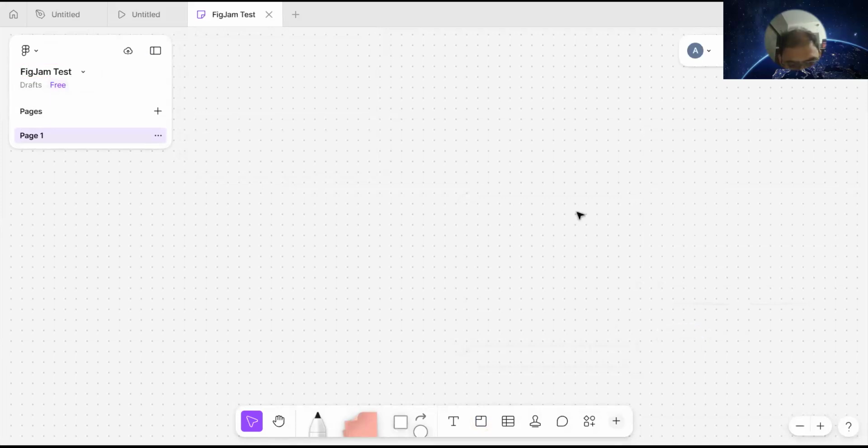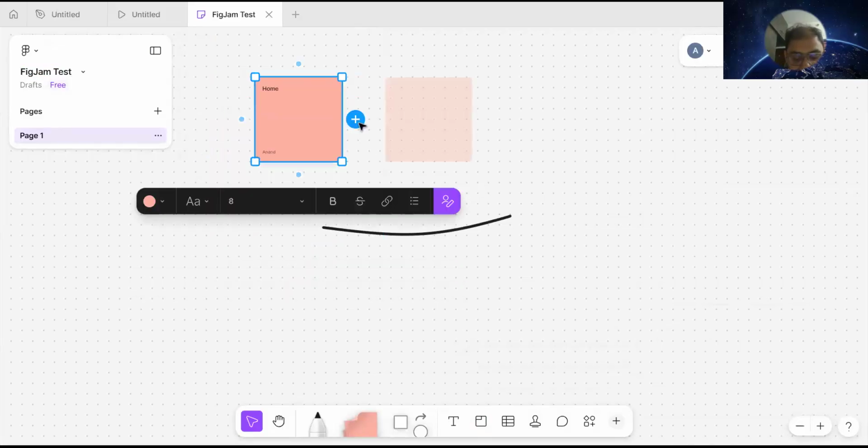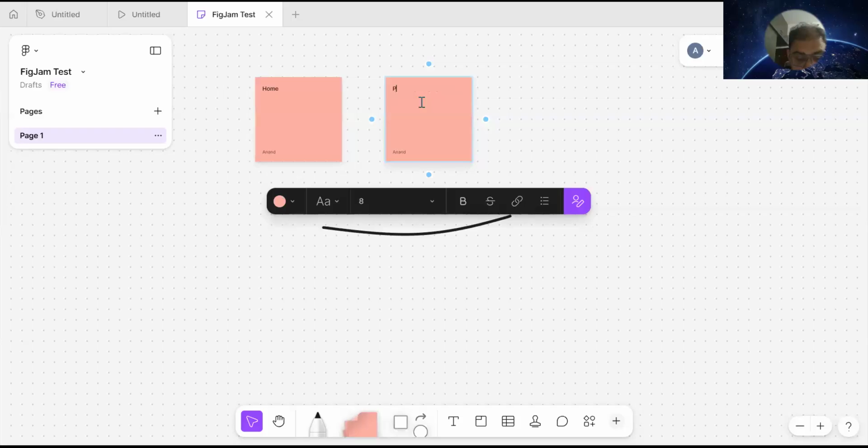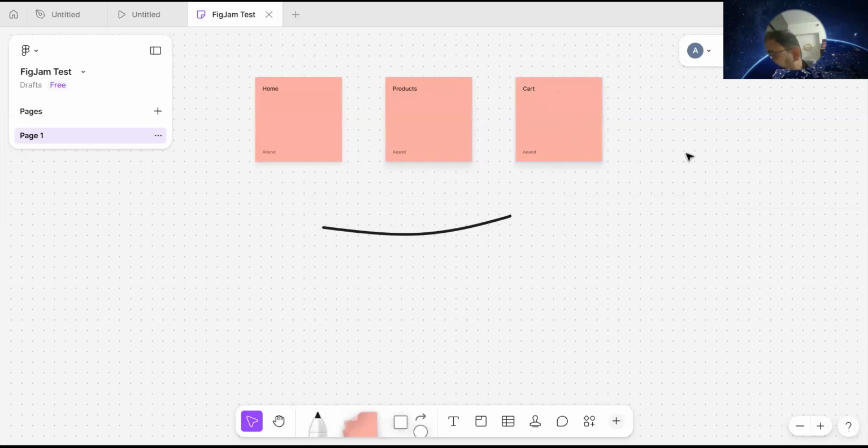For example, the same move tool, this tool, pencil tool, you can use, you can create anything you want. This is the sticky note form. For example, home. Don't take burden right now, just for information, get it. We'll study in detail. If I click plus, another one will come. For example, products. I'm right now just giving you an idea. Let's suppose cart. When you do the research, at that time you will get all this stuff.